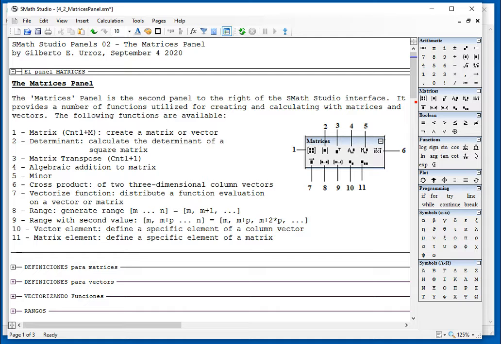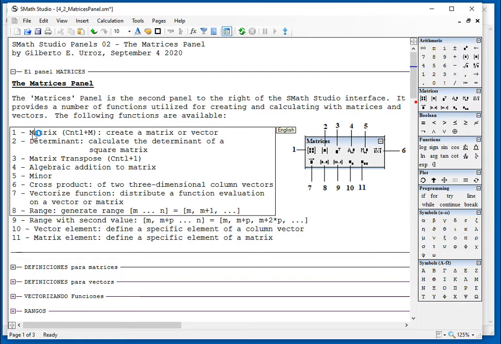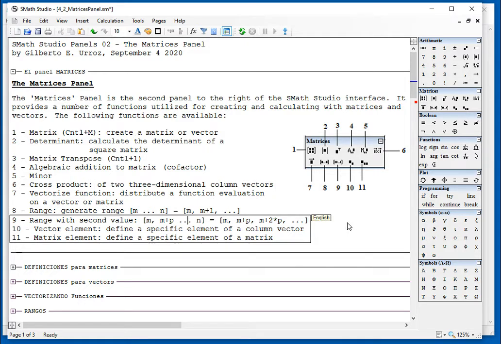And it includes 11 different functions for matrices that we're going to be presenting one by one. These include matrix, determinant, matrix transpose, algebraic addition to matrix, which is also called the cofactor, a minor, the cross product of vectors, how to vectorize a function, generating ranges with a second value, and how to define vectors and matrix elements.